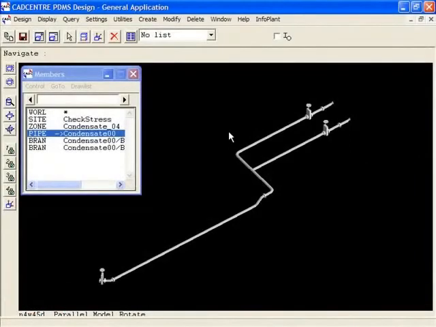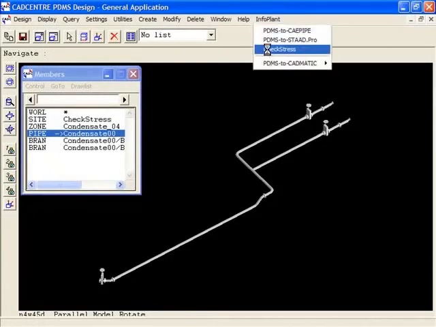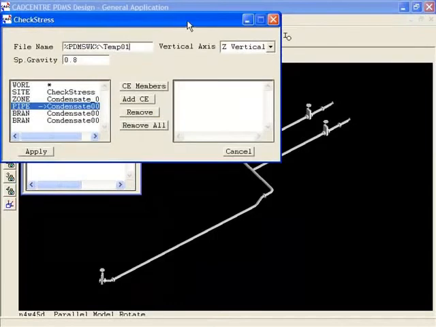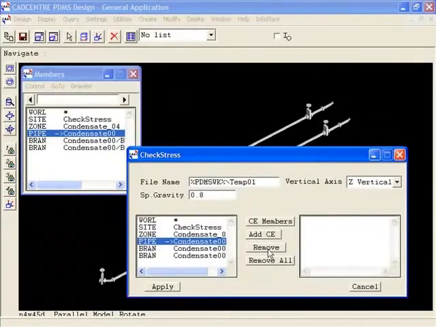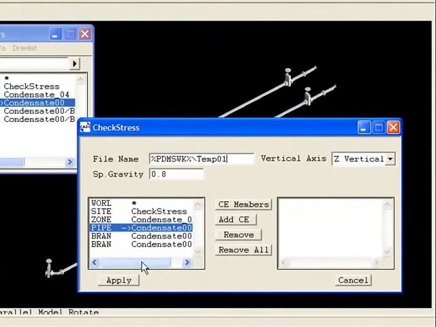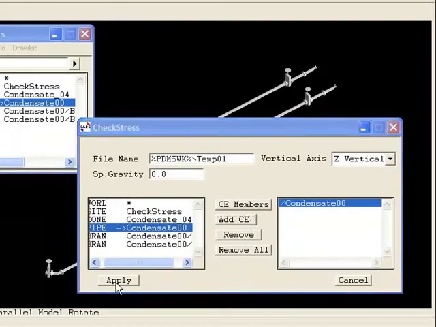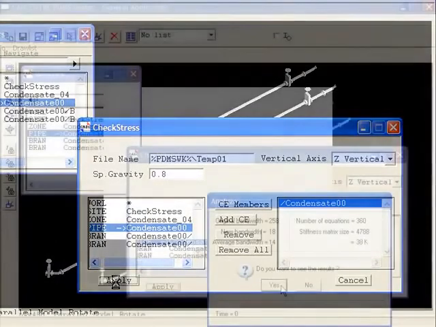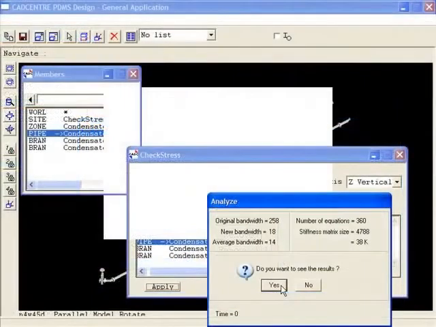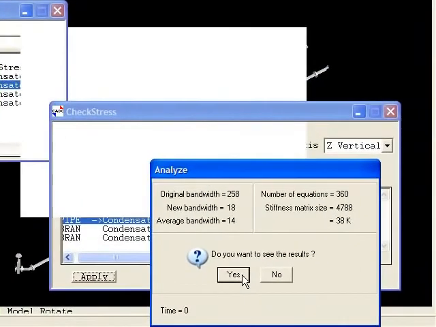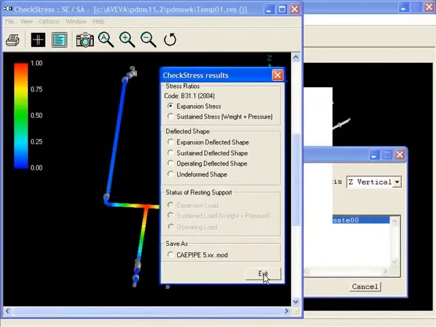Once we have our piping model in full view, we can go to Info Plant in the menu and select checkSTRESS. This opens the checkSTRESS interface. Here we see that the interface has already selected the piping we're working on, and now all we have to do is select Add Current Element and apply. This will bring up the Analyze dialog. Click OK, and you should be able to see the model in checkSTRESS.